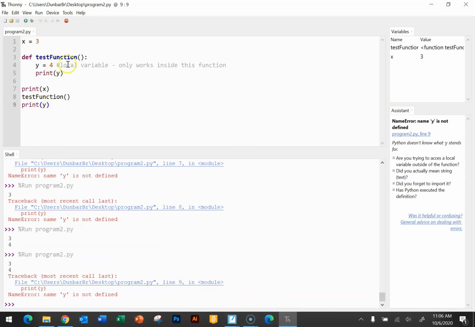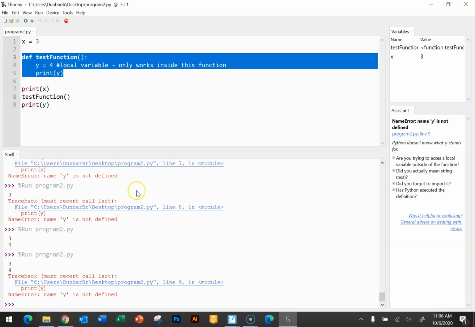Hopefully that cleared it up. Again, I thought that was the case with if statements and whiles and fors, but that is not the case with them. It is only the case with functions.